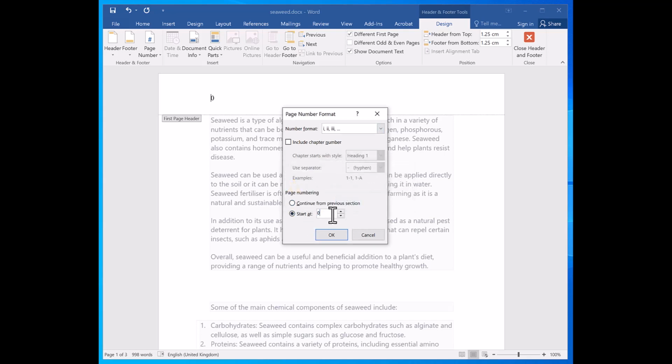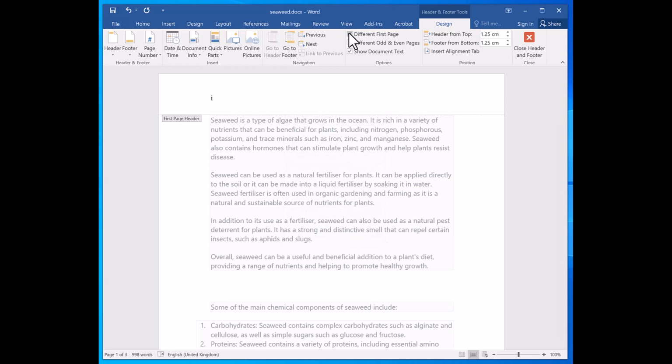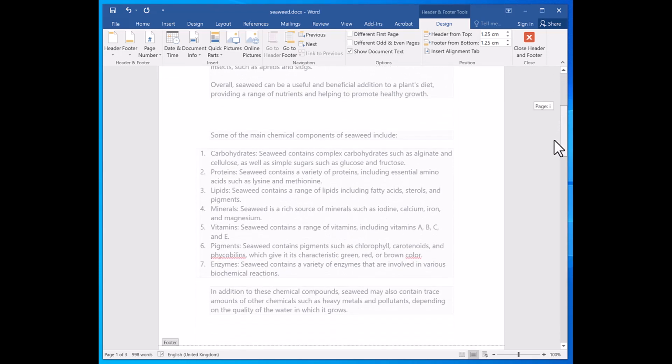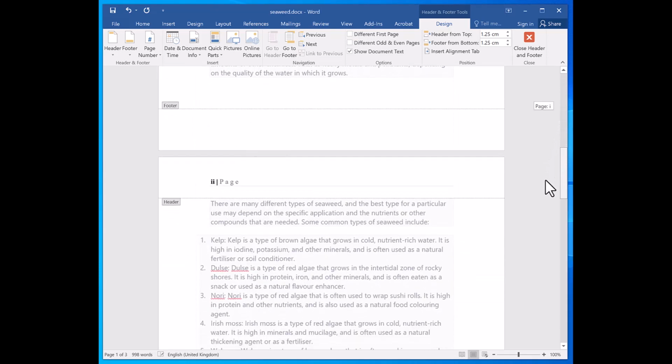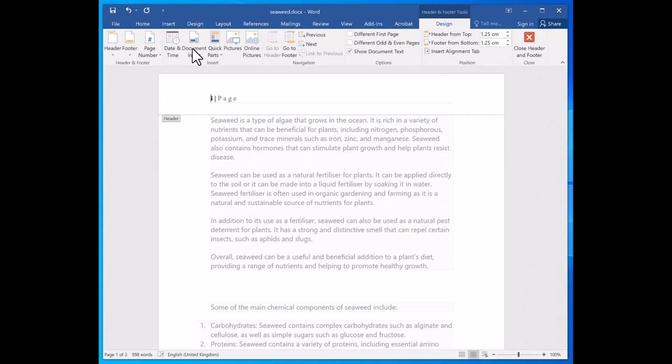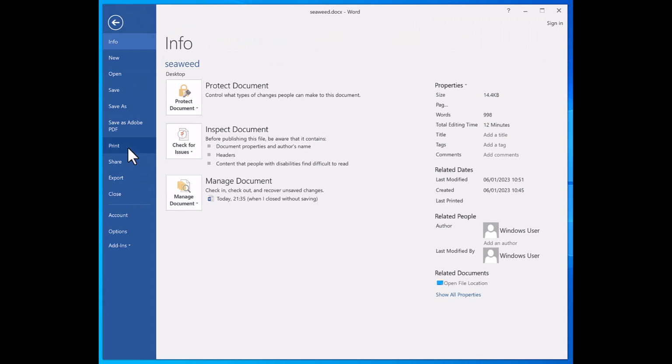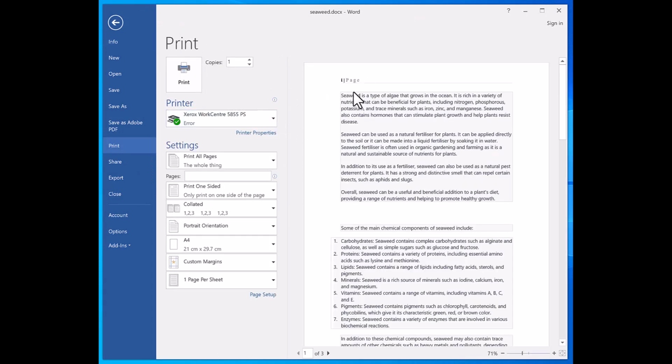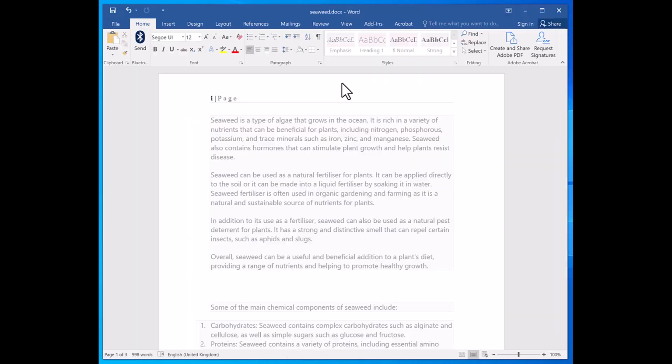So I need to start at 1 for this. I can uncheck that now. So you've got I on page 1, II for 2, III for 3, and so on. So when you print that out, it'll print exactly like that.